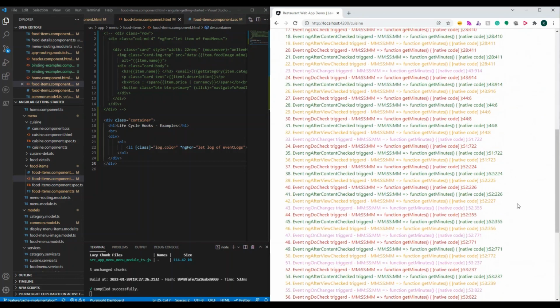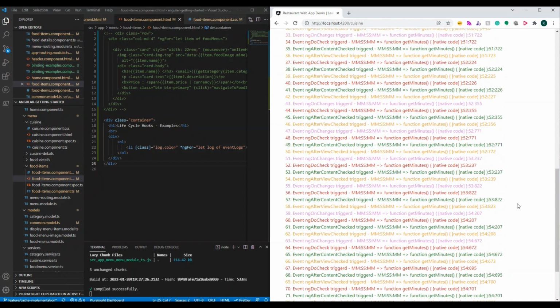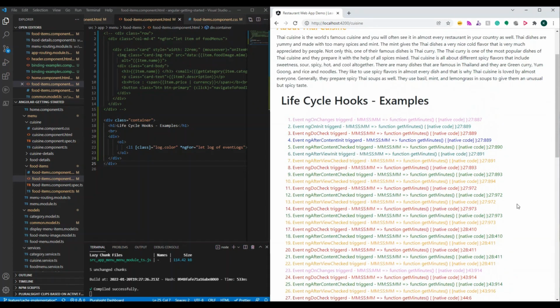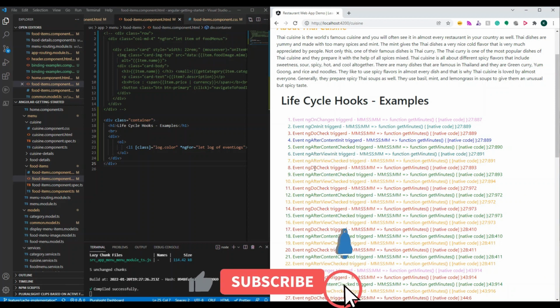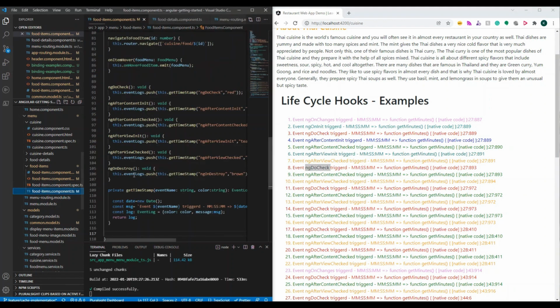Now see, the logs got generated more because I was hovering something on the top menu. Whenever some input changes, the lifecycle hooks are triggered accordingly, and each time the lifecycle hooks are triggered, I'm placing a different log there. Right now you can see number one through everything, and you can see the order: ngOnChanges, ngOnInit, ngDoCheck, ngAfterContentInit, all these things. This is the order that we placed while we did the implementation.